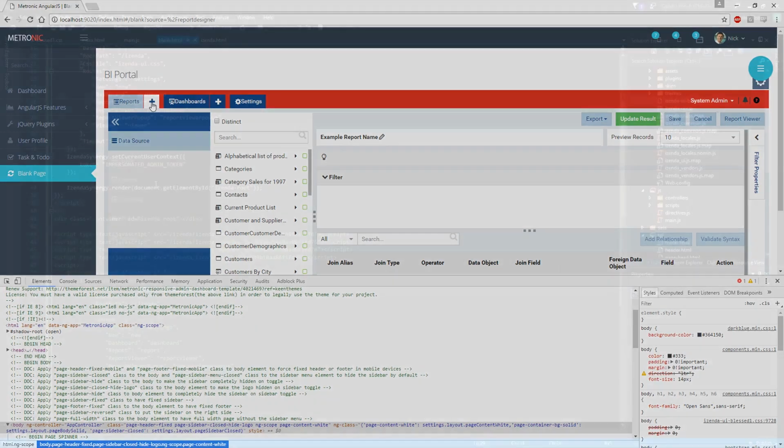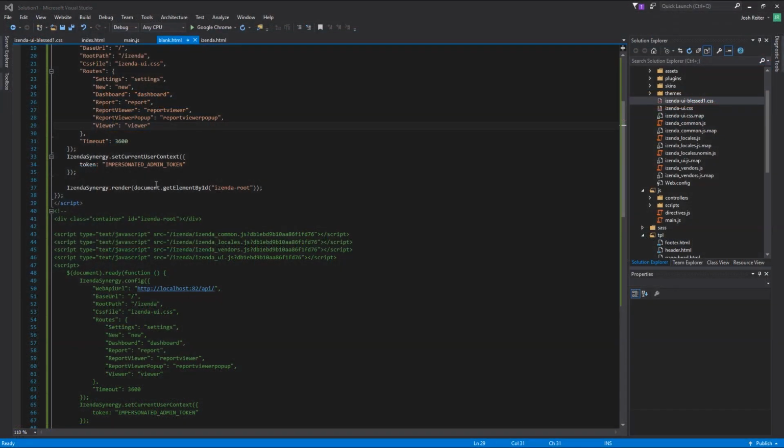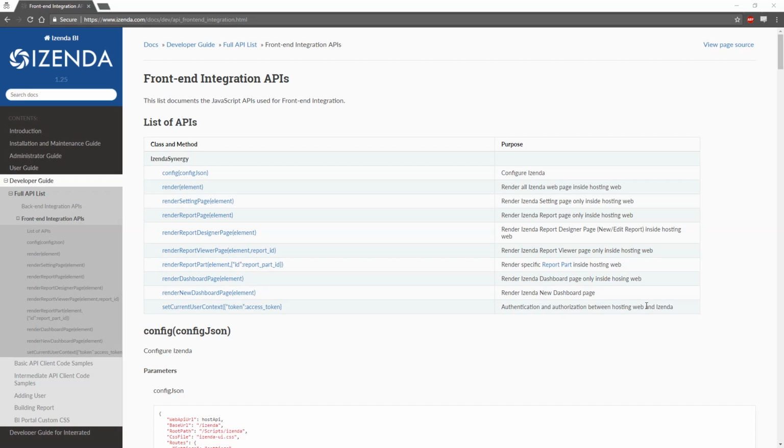As for individual pages being embedded, like the report designer or report list, specific functions can be used to embed those specific pages. They will be called similarly to how the Izenda Synergy render function was called back on the blank.html page, but will be named per the type of page.